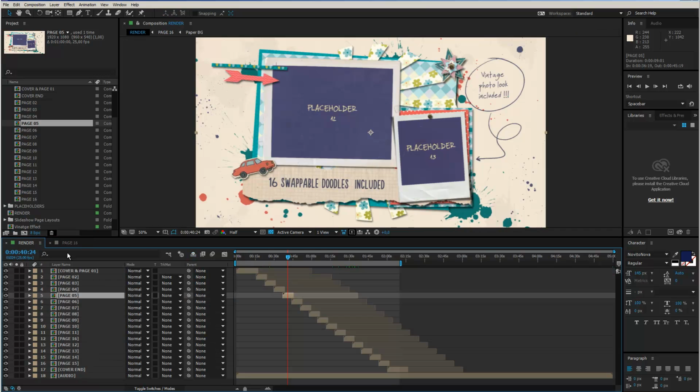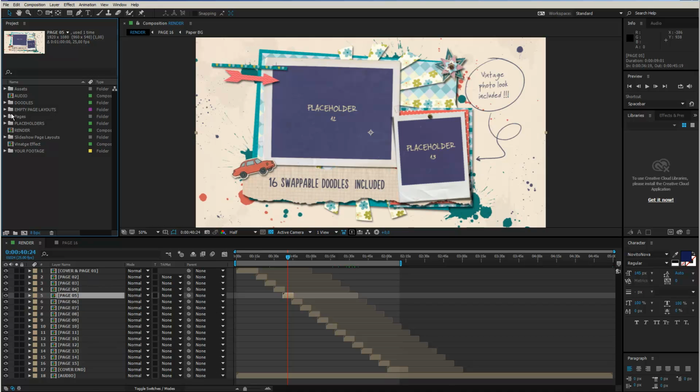And if you want to add new pages, I created this folder. It's called the empty page layouts folder. You see there's another folder that's called slideshow page layouts, and inside this folder you find all the page layouts that are already used in the slideshow by default. So do not reuse these ones. If you want to create a new page, then use the empty pages, and you see that the content is exactly the same. So you will find all page layouts in this empty page layouts as they are in the page layouts that are already used in the slideshow.